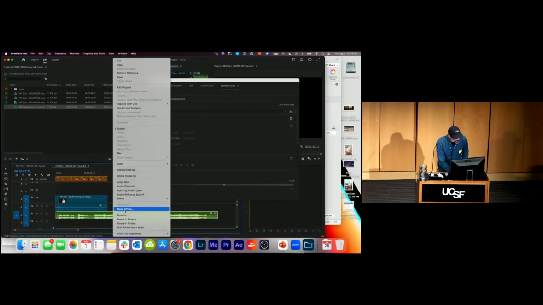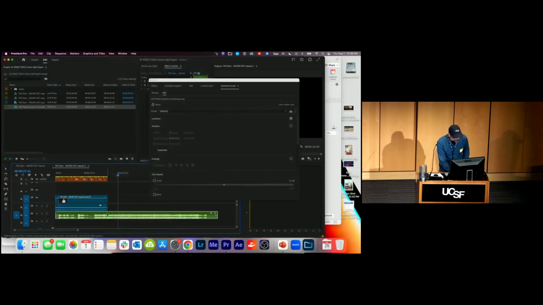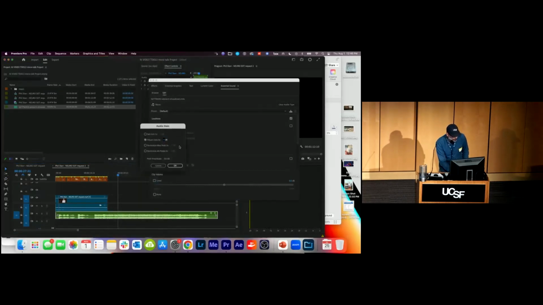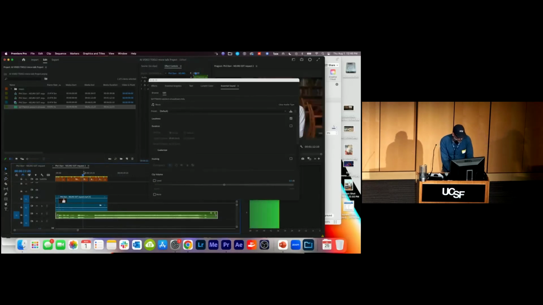Also, does everyone else have the same problem where the music is always way too loud and you have to go to audio gain and do this? It's just a thing that everyone else does? Yes, some people. Okay, good, I'm not alone. Yeah, so now it's way lower. So that's another little bonus tip.